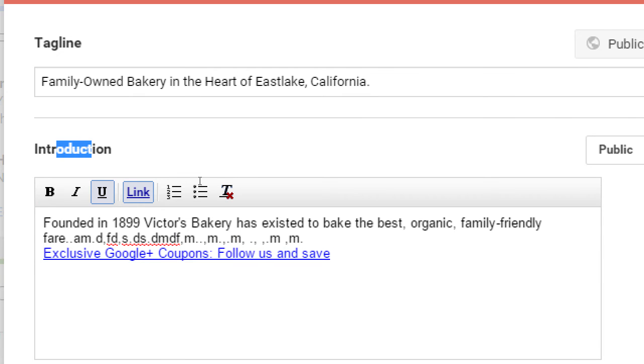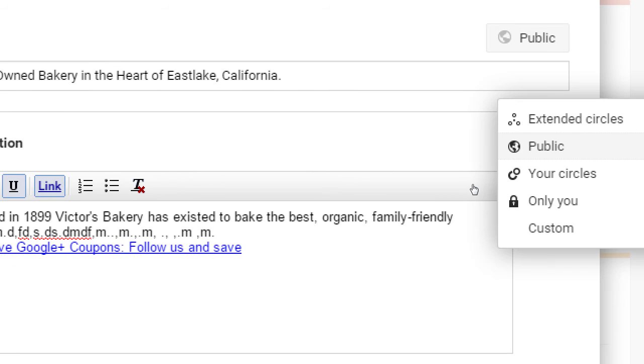The introduction here can be set on the right side to public, extended, your circles, only you, custom. I'll explain in detail what these things mean a little bit later, but I highly recommend to keep both of these public, meaning anyone can find them if they search. If you set it to one of these other types of privacy settings, not everyone would be able to see them. I want as many people as possible to see this text and find my page.